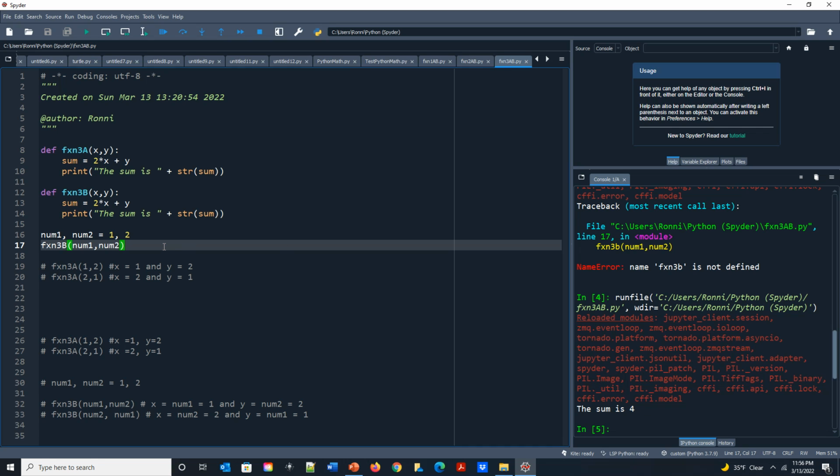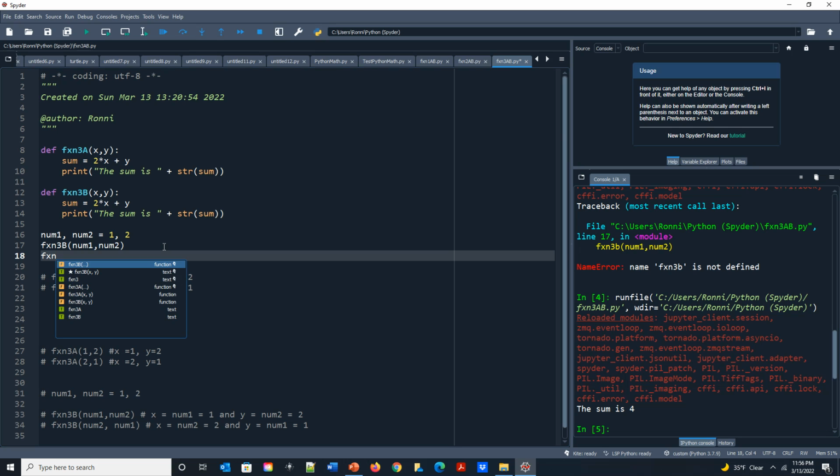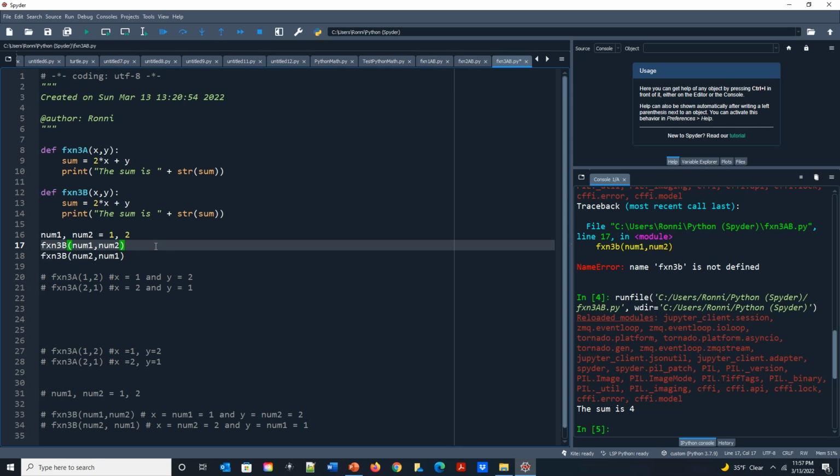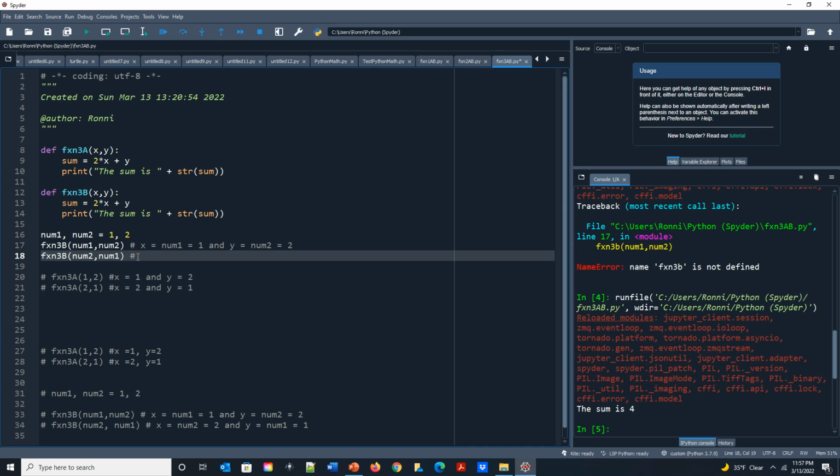I can call it again and just switch out the variables that correspond to the parameters, so I have num2 and then num1. In the first instance, x is equal to num1, which is equal to 1, and y is equal to num2, which is equal to 2. Here, x is equal to num2, which is equal to 2, and y is equal to num1, which is equal to 1.